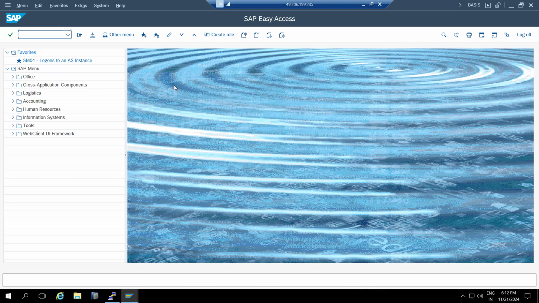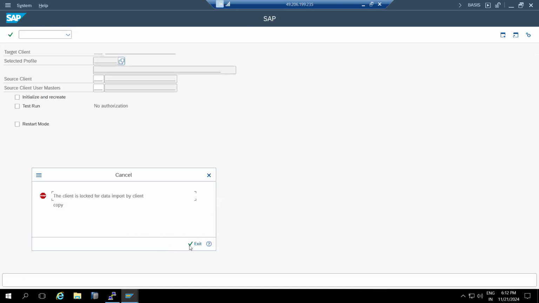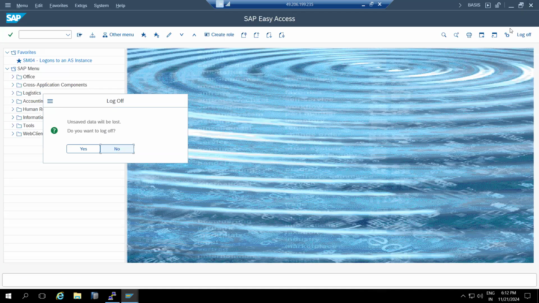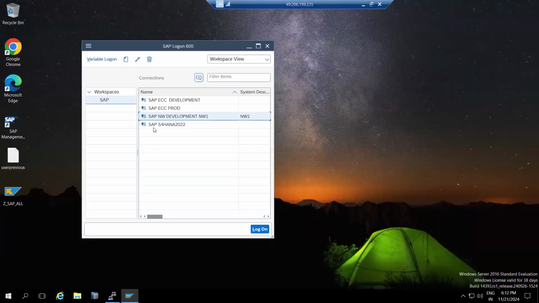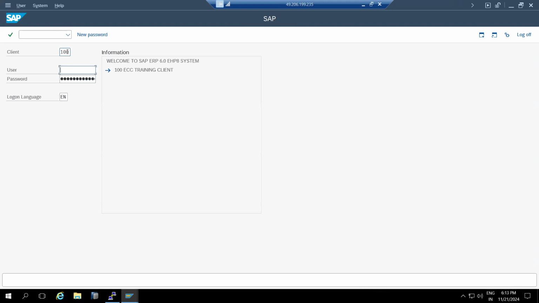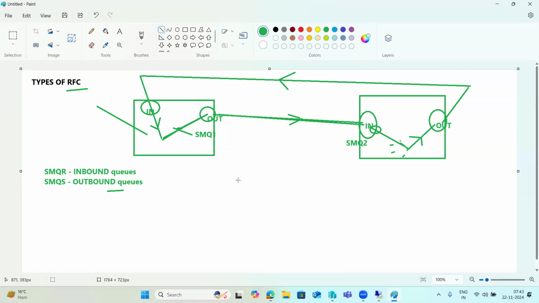Now, whatever client copy you are doing, you are scheduling it as a background job, right? No, not in that sense, but more like how do you constantly update data from, say, dev to QA environment or from QA to prod? Transports, transports. There is one concept called transports.